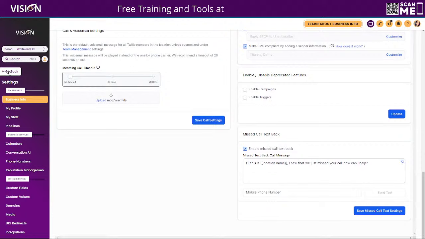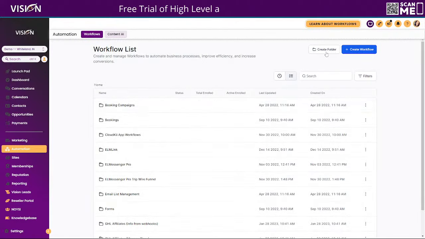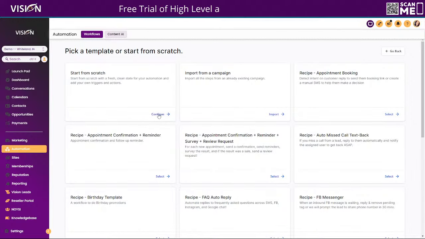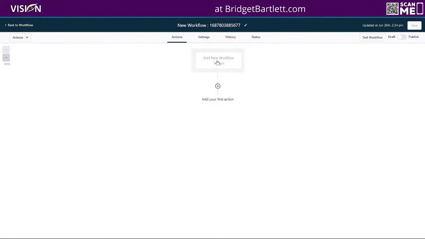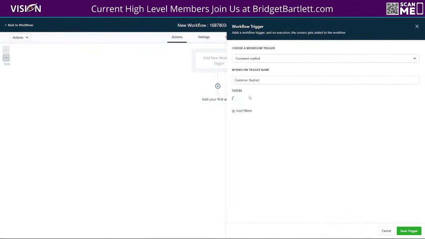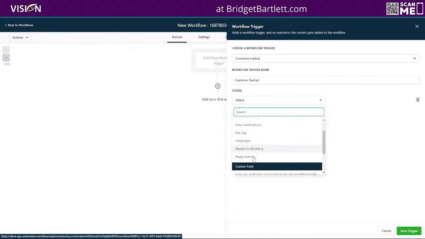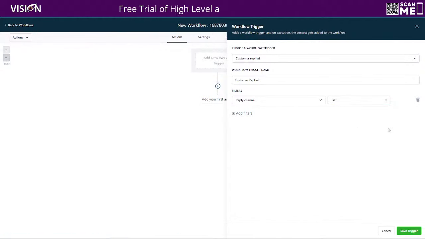However, you could easily build out automations based on that as well, because a lot of times, if they don't have the app, maybe you want to send them an email to say, hey, you have a missed call or something like that, so that they know to check the app, okay? So for whatever reason, all you need to do is click create new workflow, click here, and then you can choose customer replied, and then you can choose the reply channel, and then call.